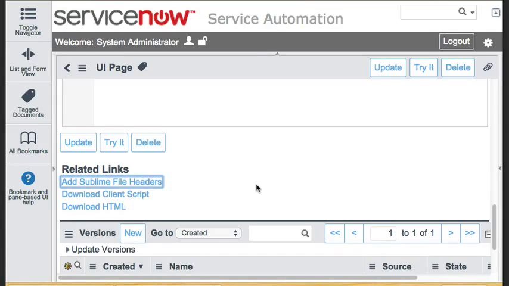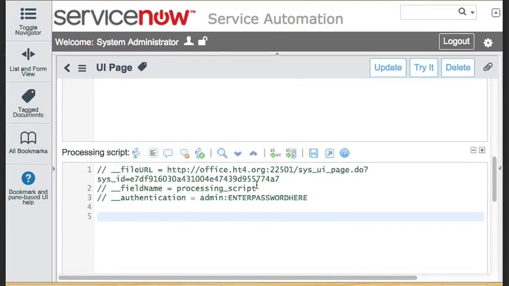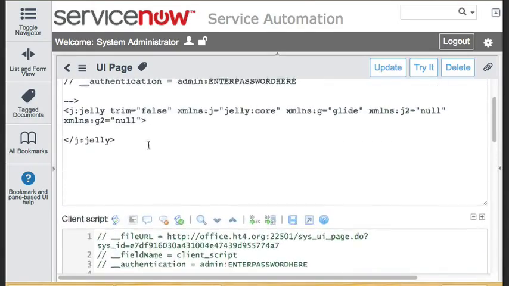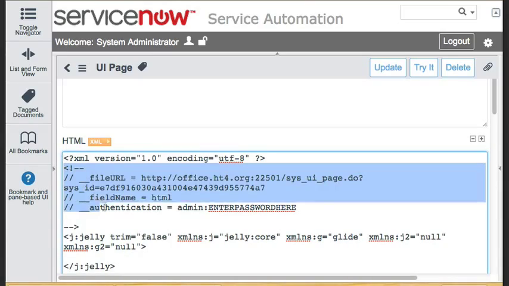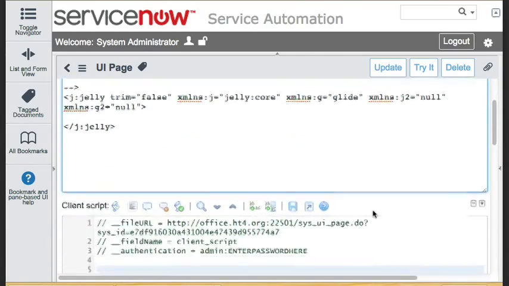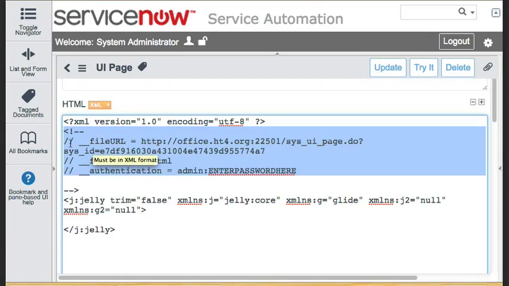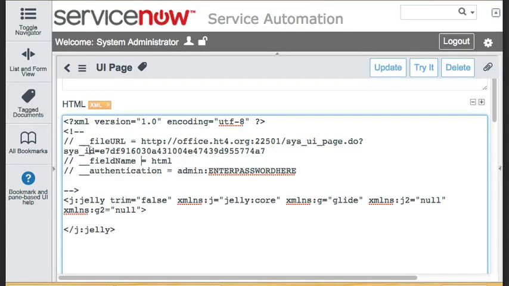So if I click that, what it's going to do is, in each of these fields that contain script or XML or HTML, it adds some comments at the top of those fields. And those comments are the triggers within Sublime to tell Sublime that it's going to save whatever is being saved in Sublime up to a ServiceNow instance.